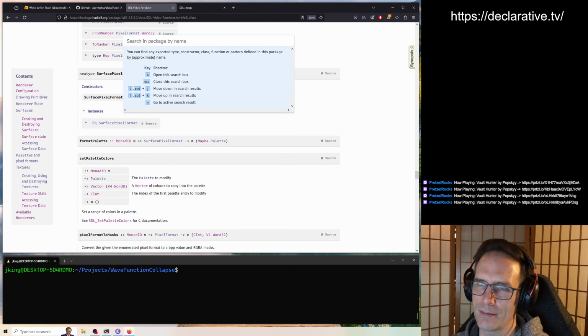What would you call it though? Get surface pixel. No. Convert surface format or surface format. Okay, there we go. Okay. So surface format returns the pixel surface format, that thing.